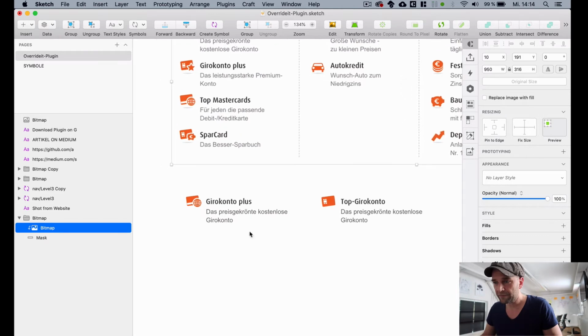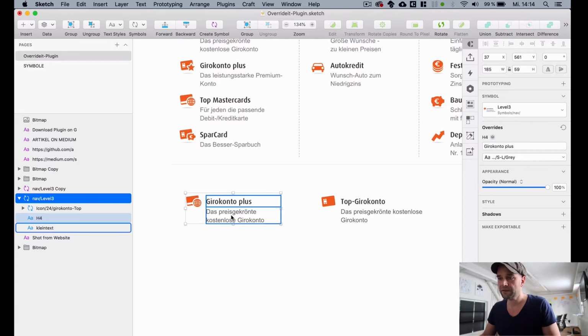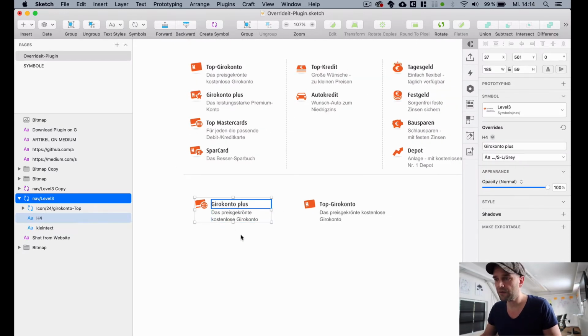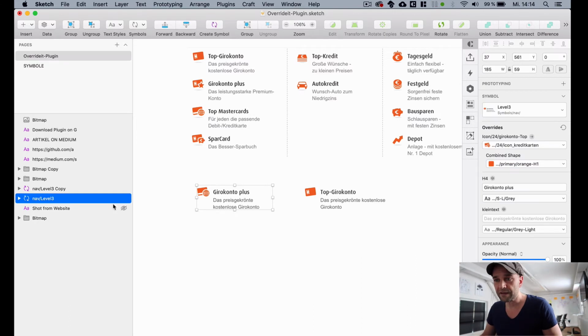I have built a responsive symbol like this, where an icon is included, a heading, and so on. One great thing that came with the update of Sketch 53 is that you can now just select all these things on your canvas or in your layers panel.